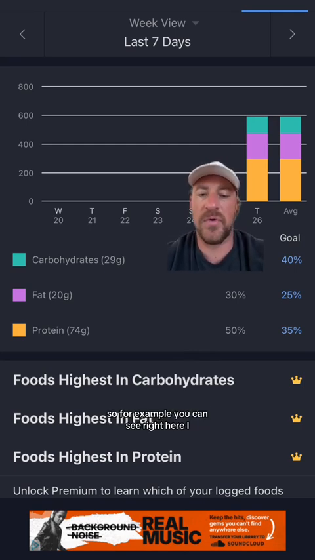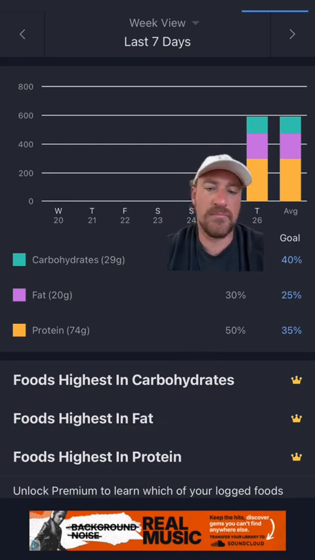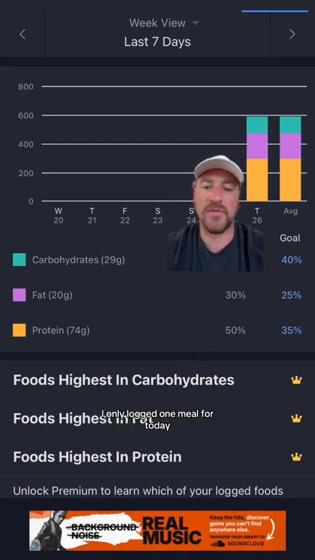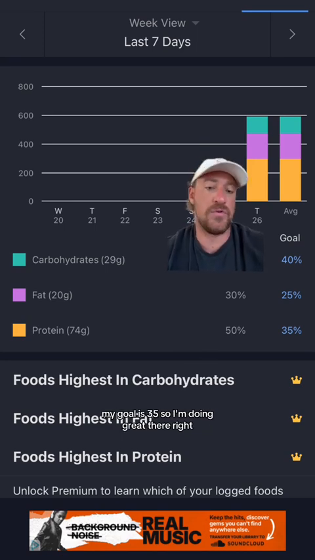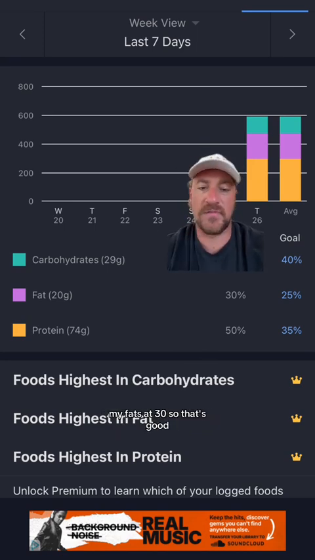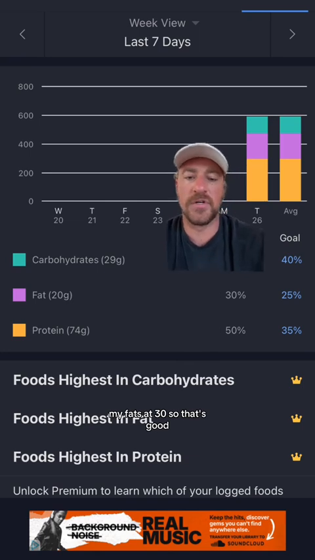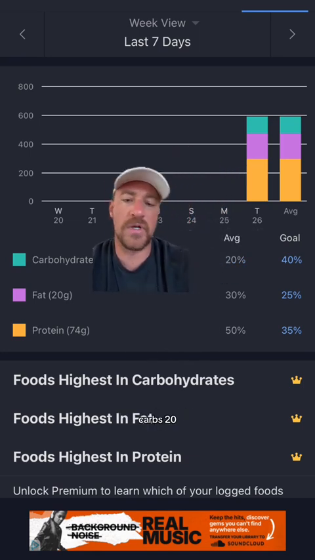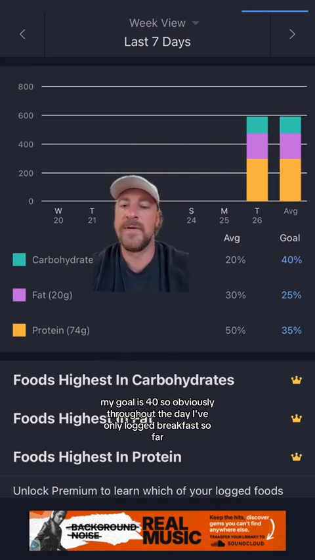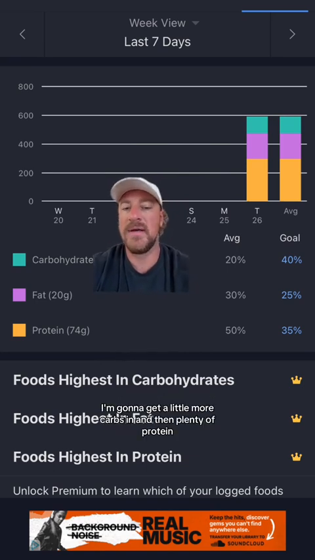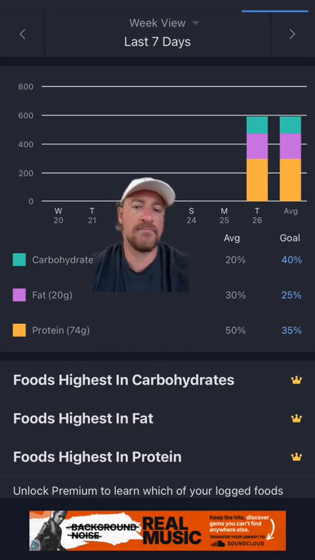For example, you can see right here, this is just random logging. I only logged one meal for today, but you can see my protein is at 50%. My goal is 35, so I'm doing great there, right? My fat's at 30, so that's good. Carbs, 20, my goal is 40. Obviously throughout the day, I've only logged breakfast so far. I'm going to get a little more carbs in and then plenty of protein, and I should be good to go for the day.